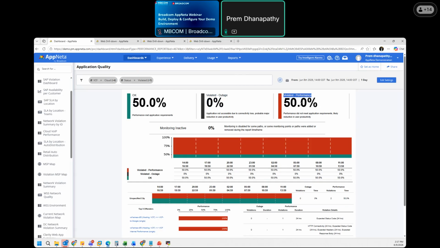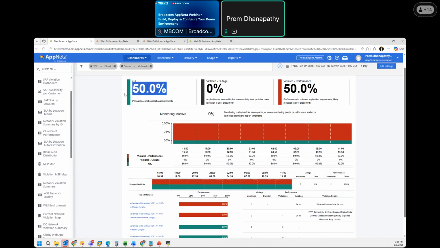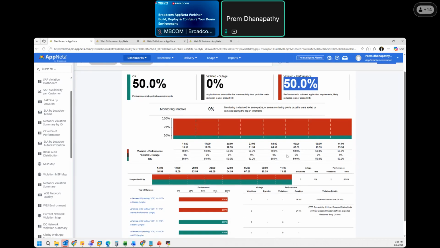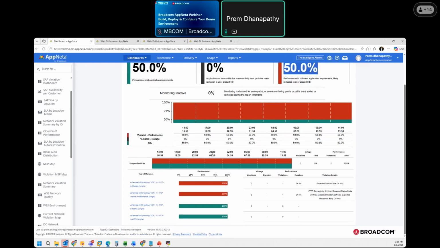In this case, we see the violation on the performance, and we can see that 50% of the time it was good, and 50% of the time it was not good. And we can also see what application it is, from which location it was good, and from which location it was bad. So from this email location, we can see that it was good. From the other location, we can see that this was not good.